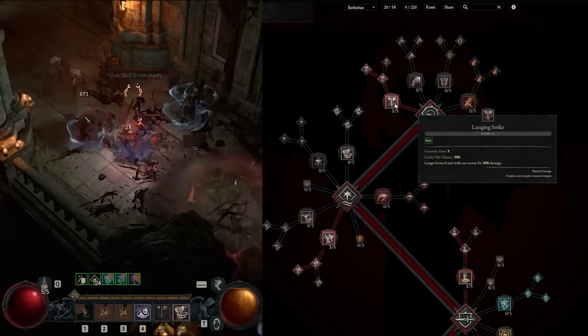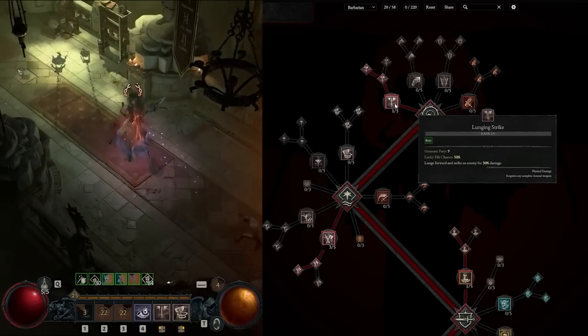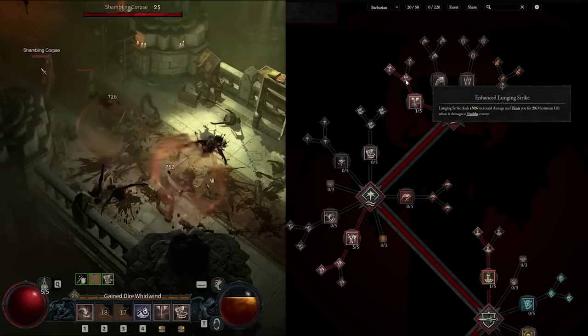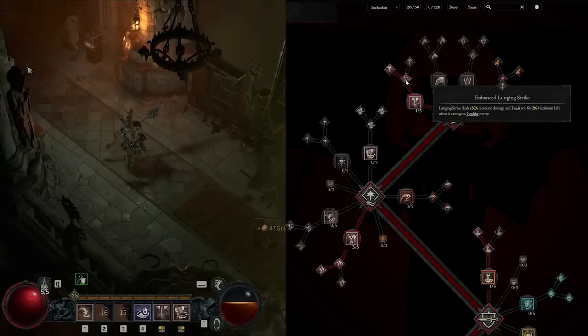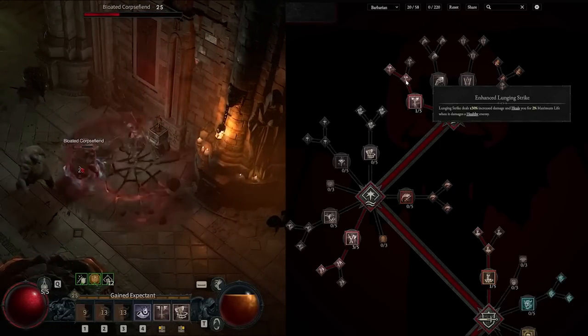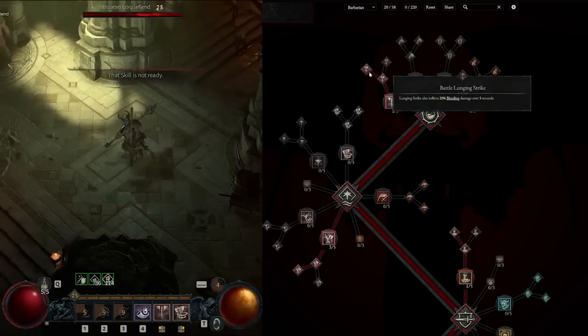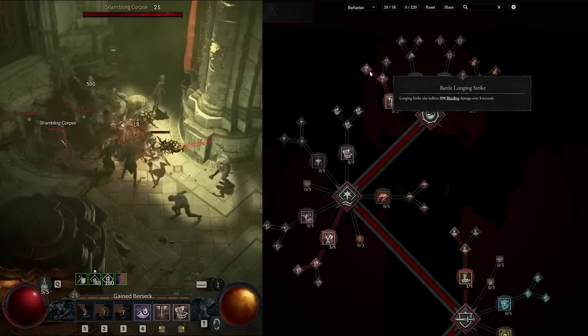So we start with Lunging Strike. I think this is probably one of the strongest primary skills, basic skills. Does 30% damage. We'll get Enhanced Lunging Strike to give you some heals and deal increased damage when it does damage to a healthy enemy. And then Battle Lunging Strike. It'll also cause 20% bleeding damage over 5 seconds.